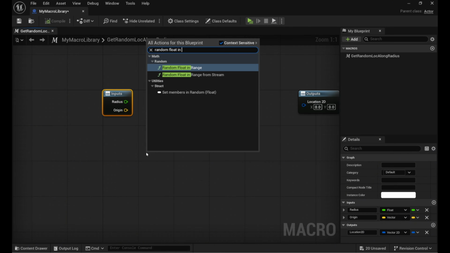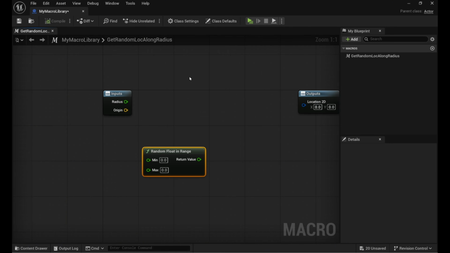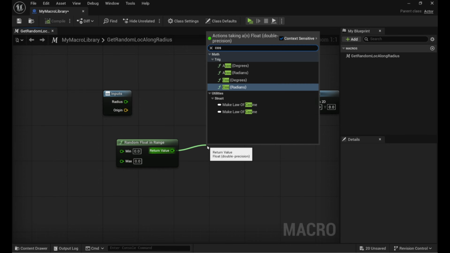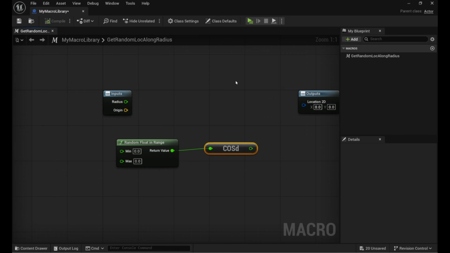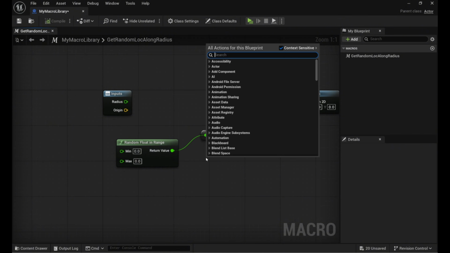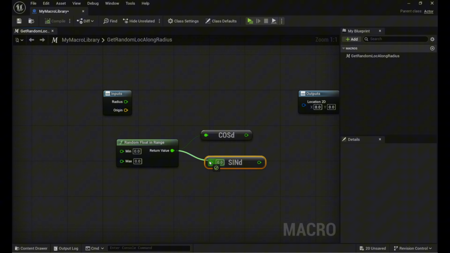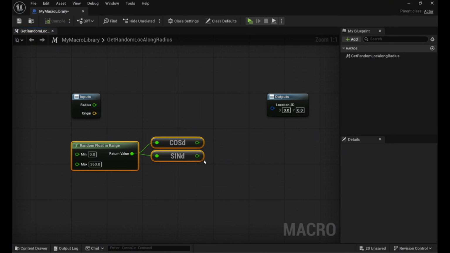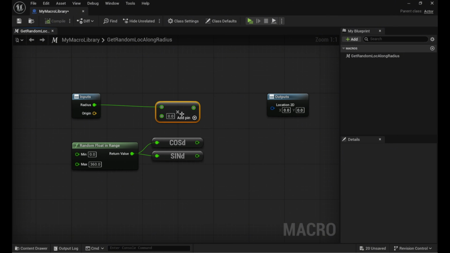Now get a random float in range node. Set its min to 0 and its max to 360. Then we're going to drag out and get a sine and cosine node. Make sure it's in degrees and not radians. Now multiply both the cosine and the sine values by the radius input we created.